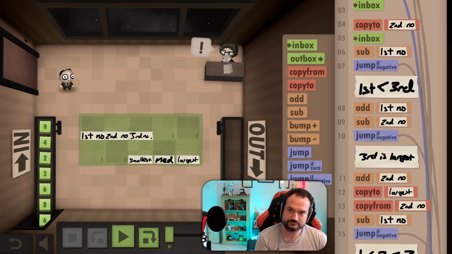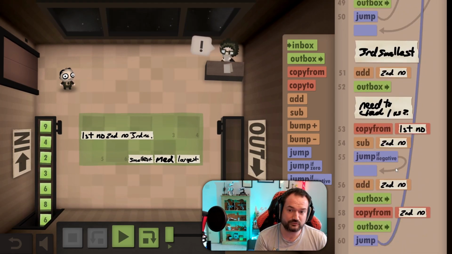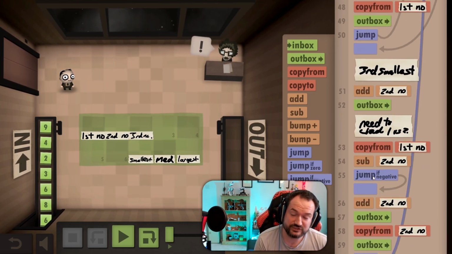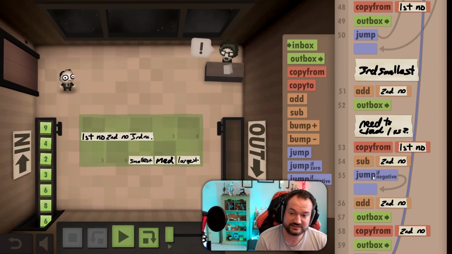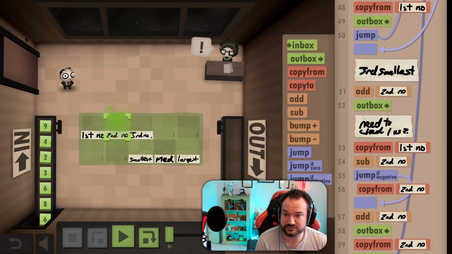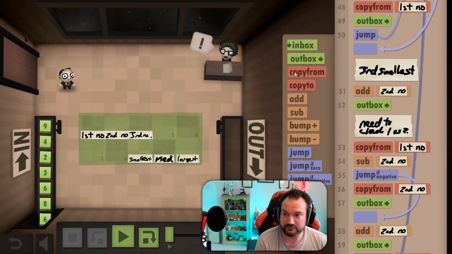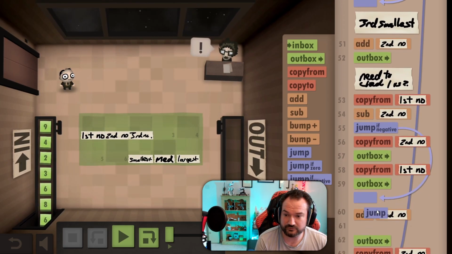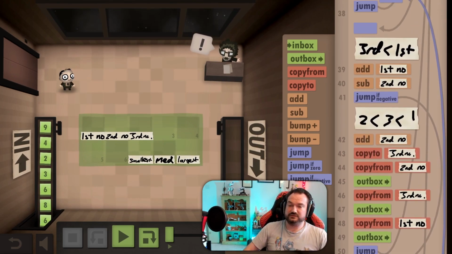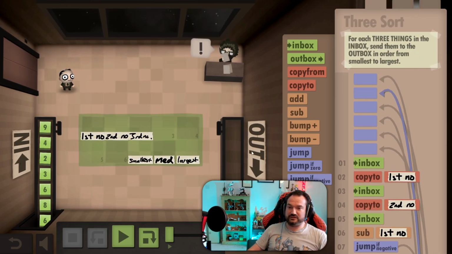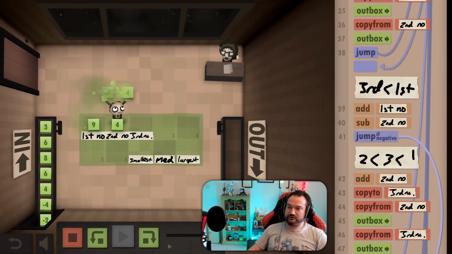Okay. If this works first time, I'm going to be amazed. If, however, it's not negative, so you've subtracted second, and that's not negative, that means second is smaller. You don't need to add second back to it, we're just going to copy from second and outbox it. And then we're just going to copy from first and outbox it. And then we're going to jump that back to the start. Okay. We're going to hit run, and we're going to turn up to max speed straight away. Because it's either going to work or it's just going to fail.